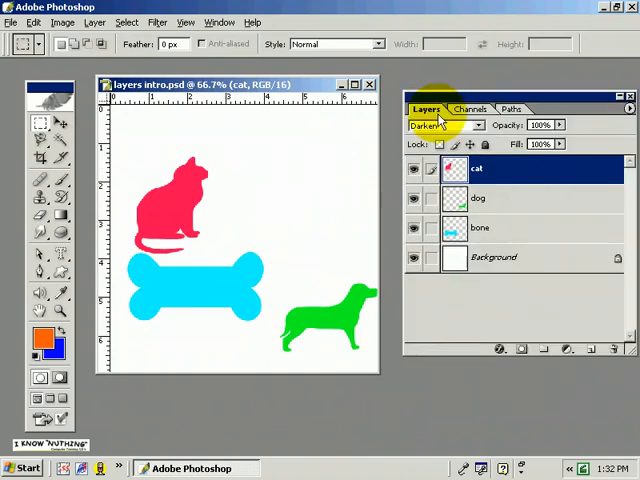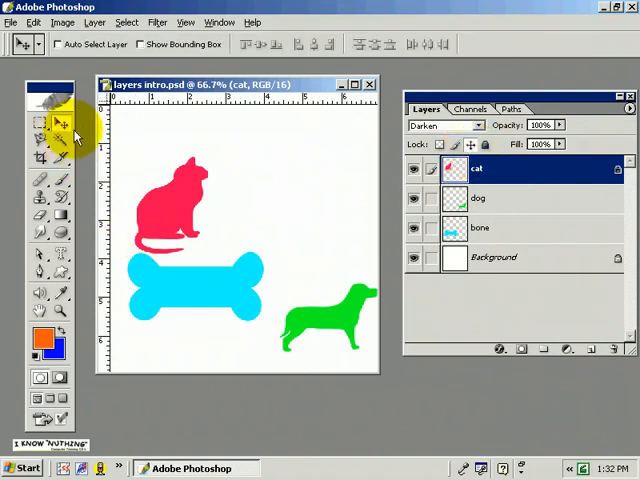Now, if we were to lock the layer, I can simply choose lock all. If I want to lock the position, this prevents me from moving it. If I want to lock myself from painting it, that'll prevent me from painting this layer.